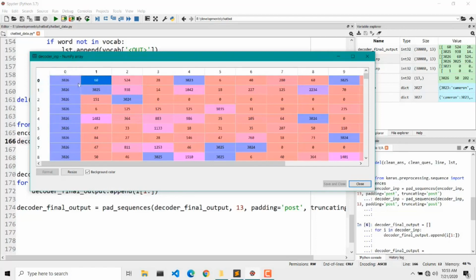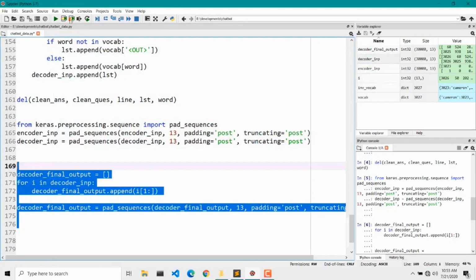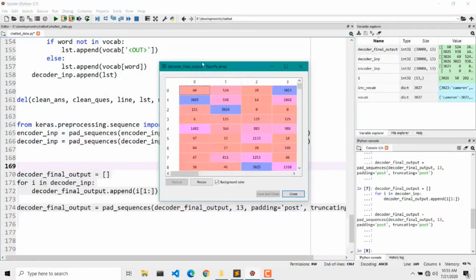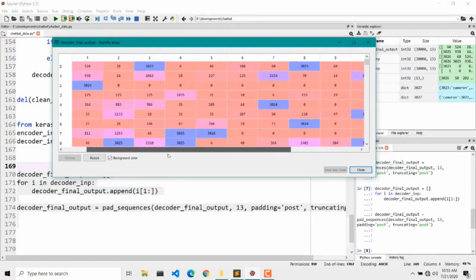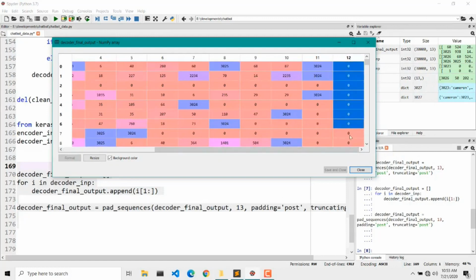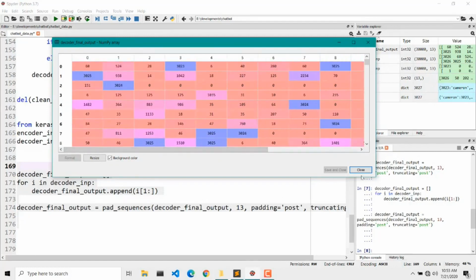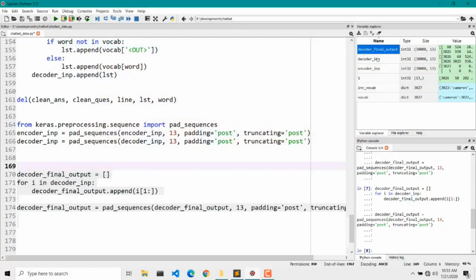So we have to remove this first column and transmit this whole thing to this 0 index. So let's run this and see what that means. So here is our decoder final output, and this is one timestamp further than our decoder input, and at the end we have appended 0 as padding. Now we have our final data variables which are ready to transfer to our model.